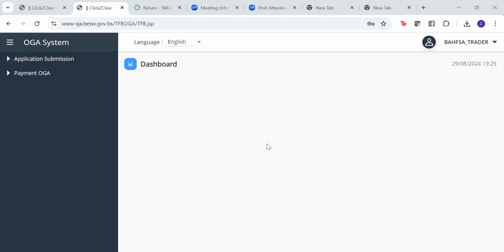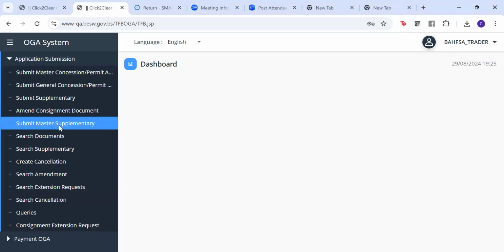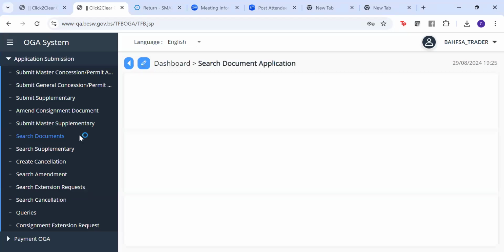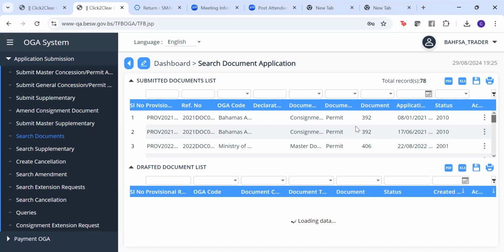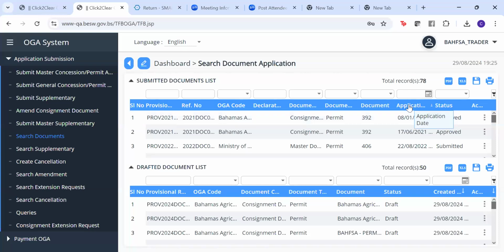So now that we've waited between 24 to 48 hours, we can go to look for our permit. Let's go to the application submission button once again. And we're going to click search documents here. And because we want to be able to find our item, we can look to see if there is an application date. We'll click that twice. And ours should come up.